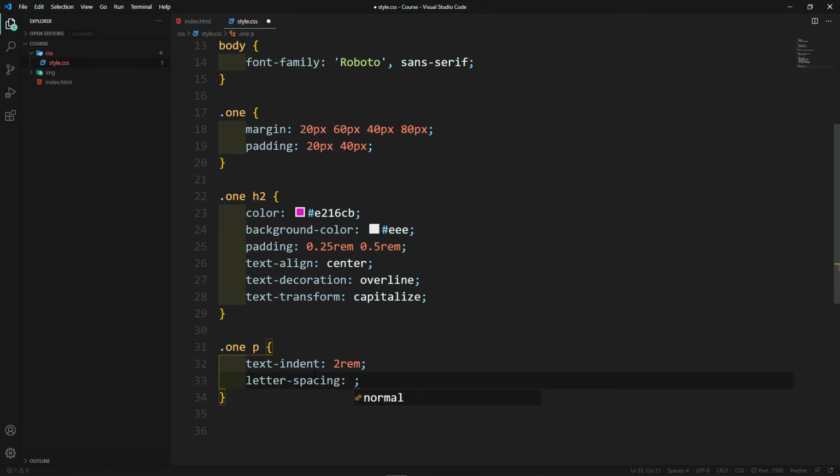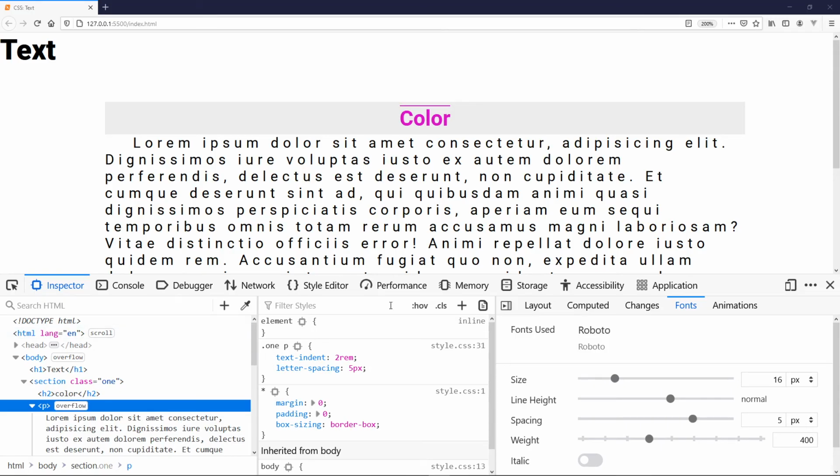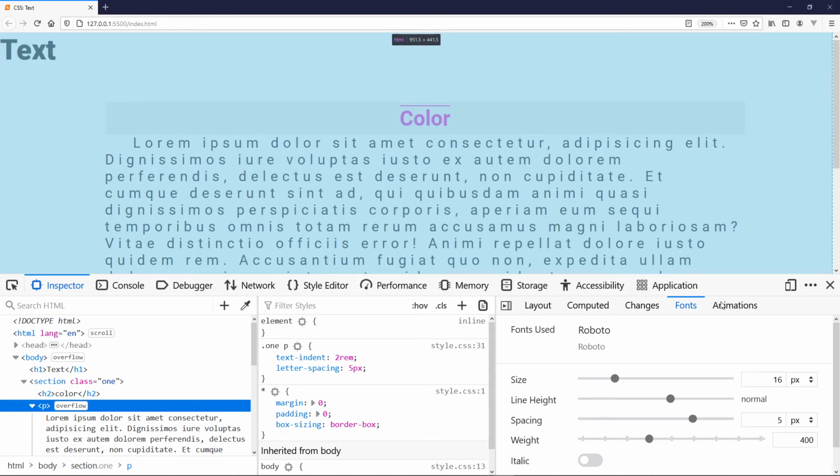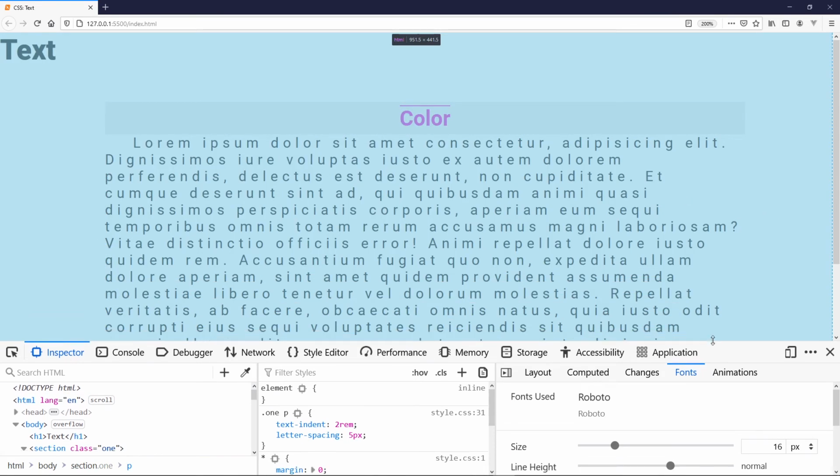We can add letter spacing of, let's say, 2 pixels. Let's make it 5 pixels, something ridiculous. You can have a positive letter spacing and you can have a negative spacing. But let's stick to the positive and show you how that looks in the browser. As you can see in our DevTools, we got our spacing here of 5 pixels. That's just to give you an idea.